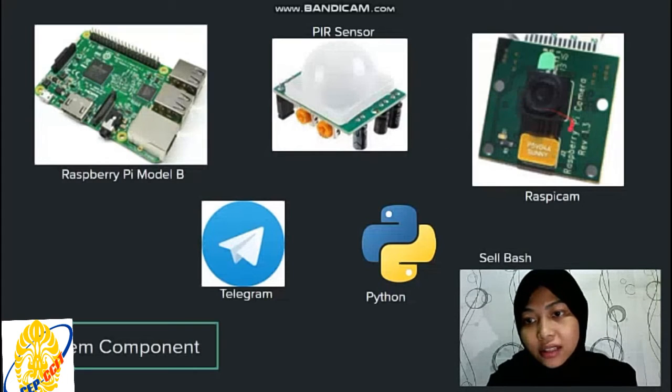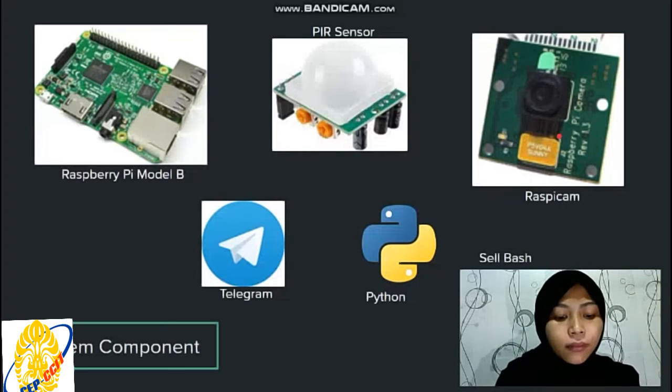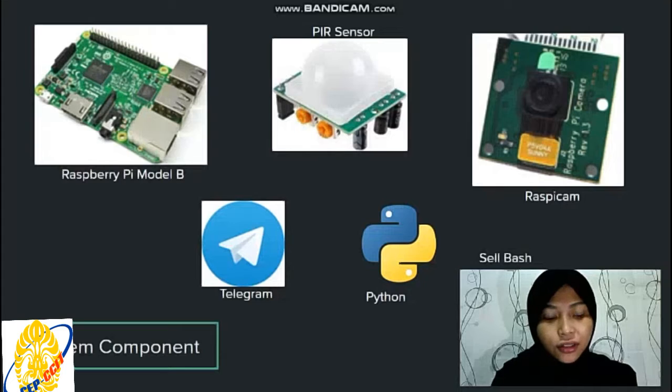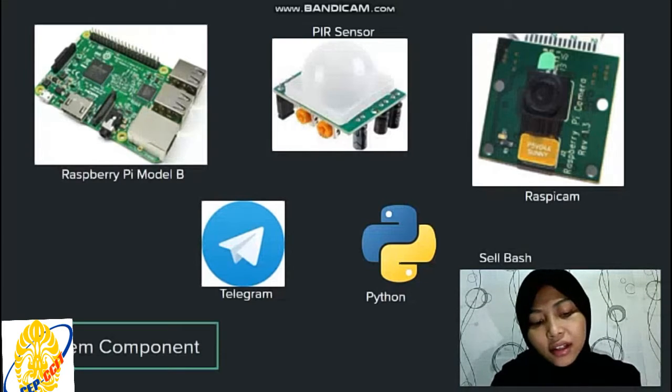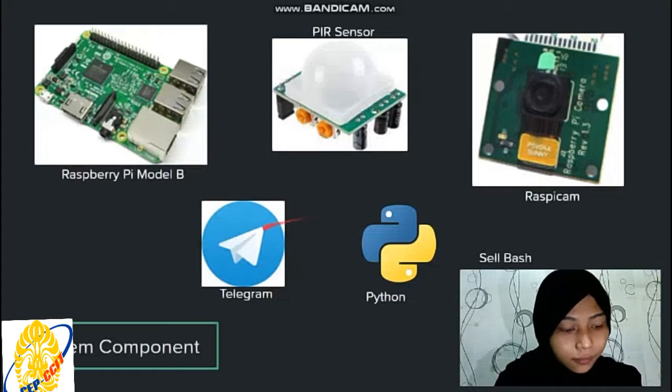Third, Raspicam or Raspberry Pi camera module, used to take a photo or video. Raspicam has a resolution of 5 megapixels and supports video resolution of 720p, 1080p, and VGA 90.